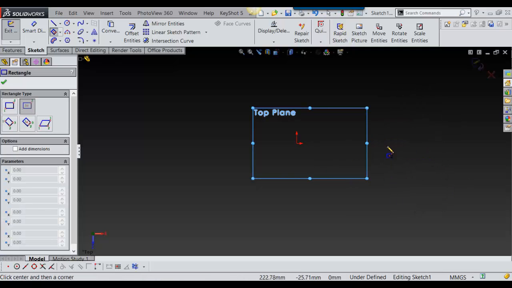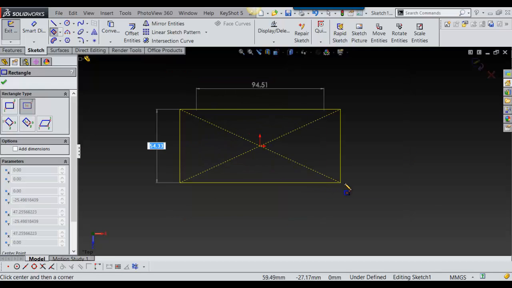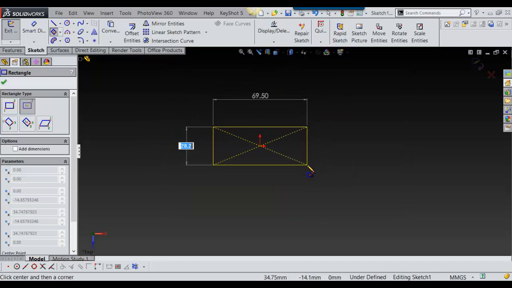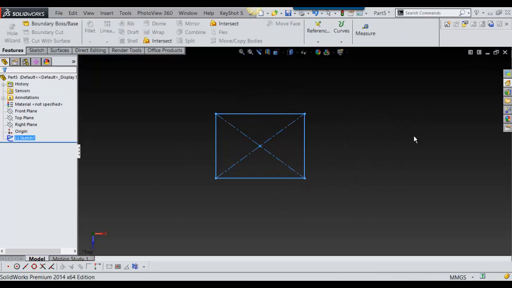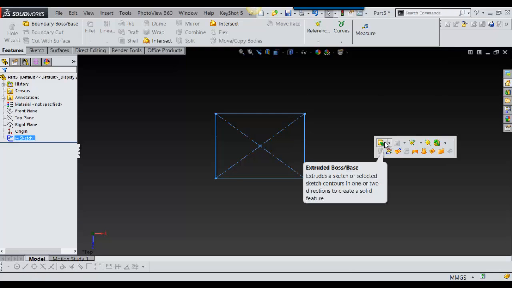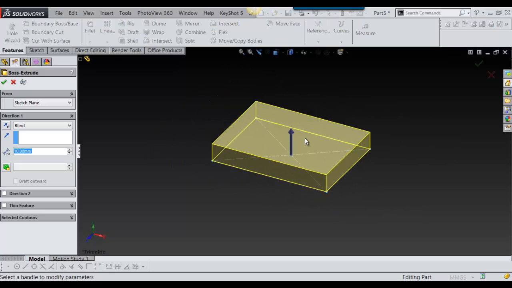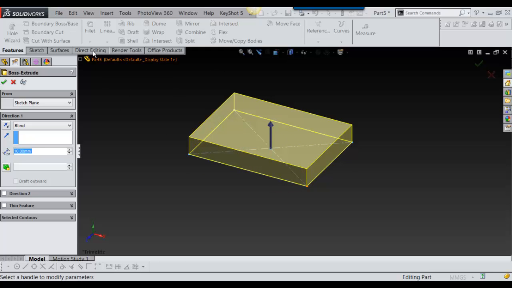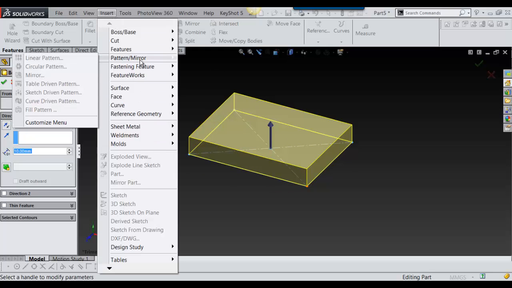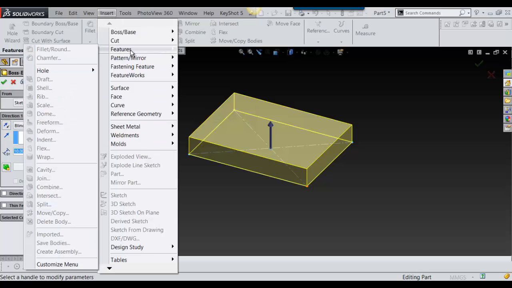I'm just going to put a quick extrusion. I'm going to use center point rectangle and just pull out any number for right now. And all you do is select extrude, and it'll come out and it'll give you a preview. And insert features. Under insert features, you can get to all of them right there.